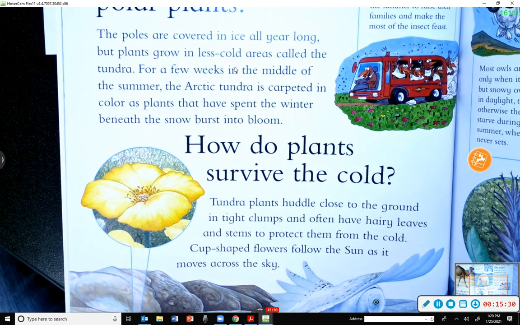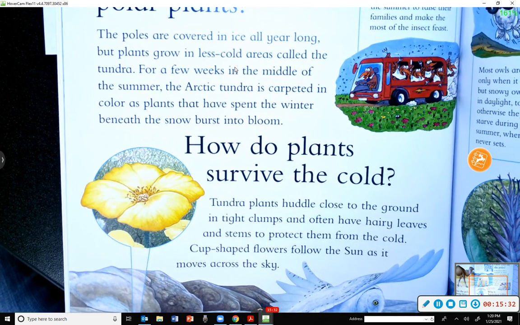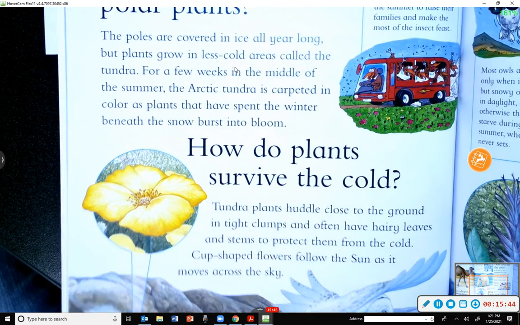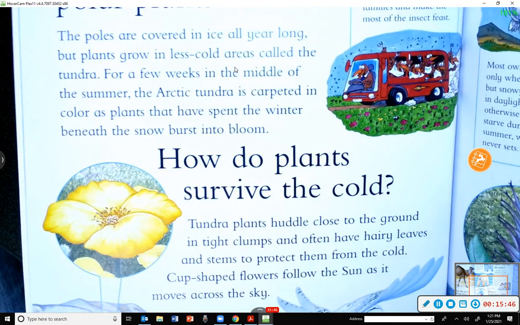How do plants survive in the cold? Tundra plants huddle close to the ground in tight clumps and often have hairy leaves and stems to protect them from the cold. Cup-shaped flowers follow the sun as it moves across the sky.